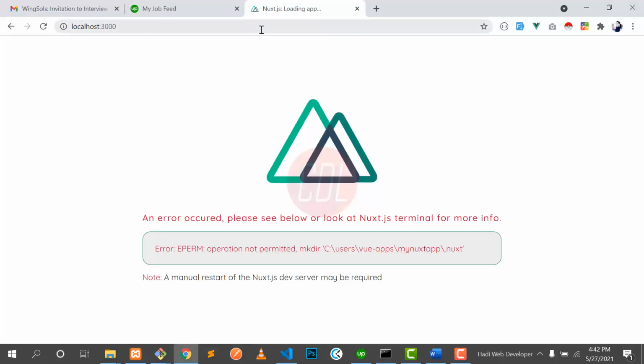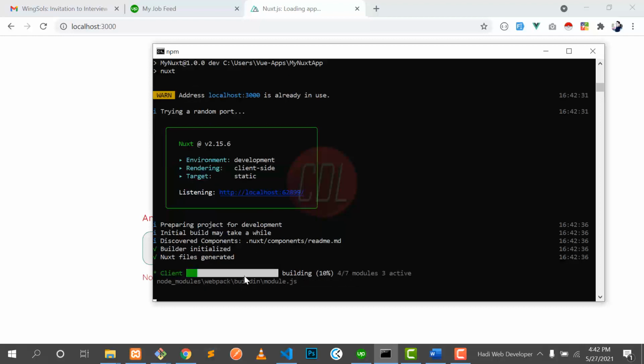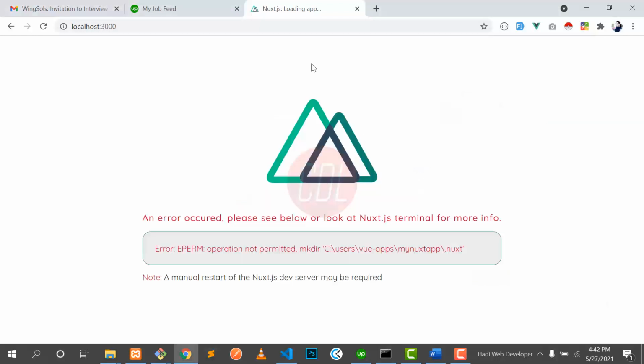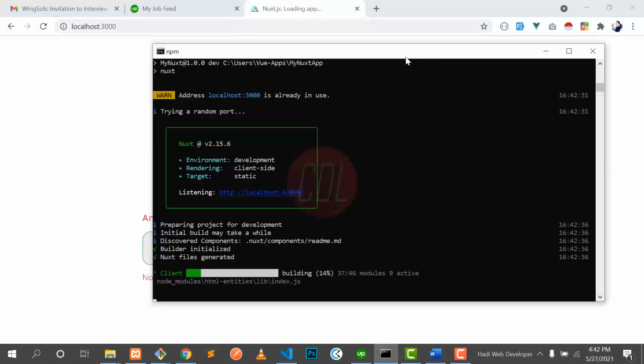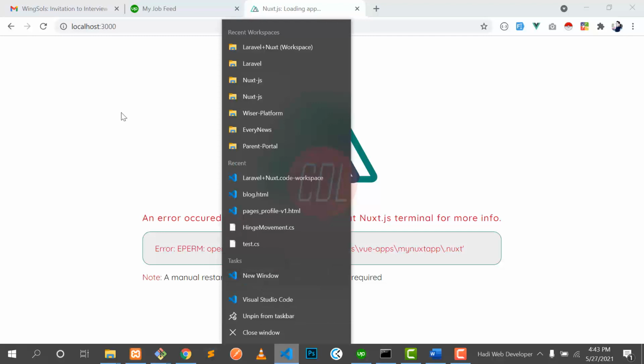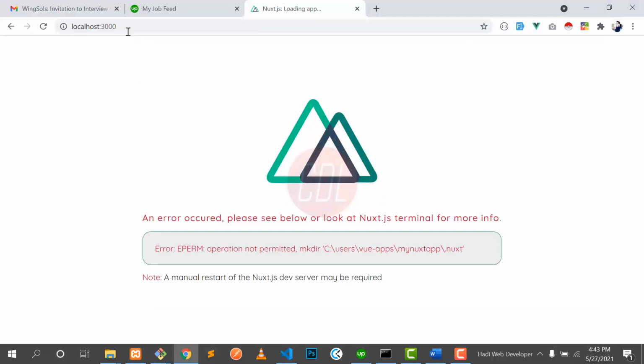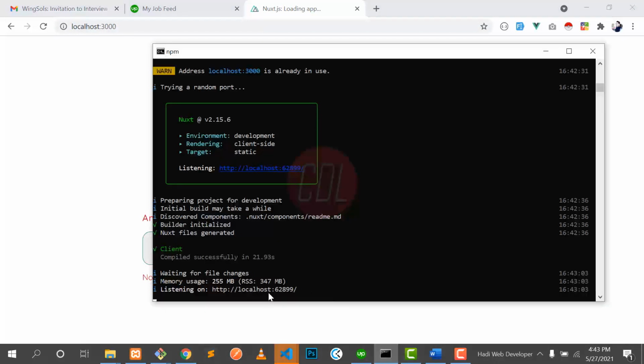Yeah, now it's listening on port 3000. So let's refresh it. Okay, it's still processing. You need to wait for it to complete this loading. Let's open the project in the text editor, and yeah, our processing is successfully completed. What the hell is this? Why is it not working? Let me check. Yeah, our port is different, that's why it's not working.